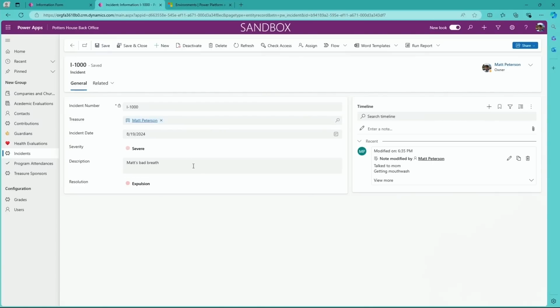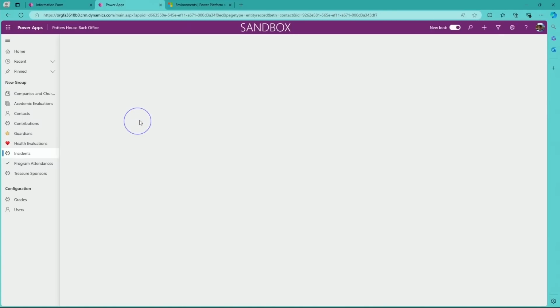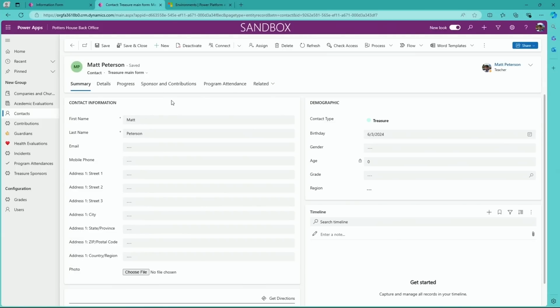All right. So I'm happy with the form. What say you? Well, I love that we can go in there and click on Matt's name and pull Matt's record up. Let's try that first. All right. And then when I'm looking at his record, if I want to see that incident, right now it's kind of hidden, right? I have to go to related incidents.